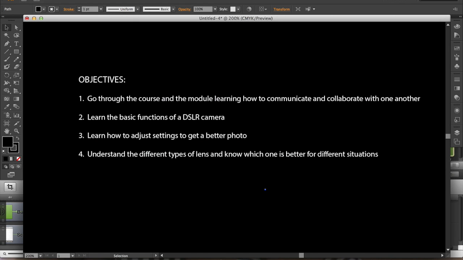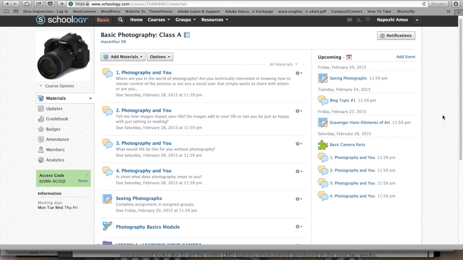The objective of my LMS and my module are to go through the course and the module learning how to communicate and collaborate with one another, to learn the basic functions of a DSLR camera, to learn how to adjust the settings to get a better photo, and to understand the different types of lens and know which one is better for different situations. Schoology is a pretty simple LMS to use. It's straight to the point, but it has a lot of different resources and things that you can add to it. So I'm really liking this LMS that I chose.